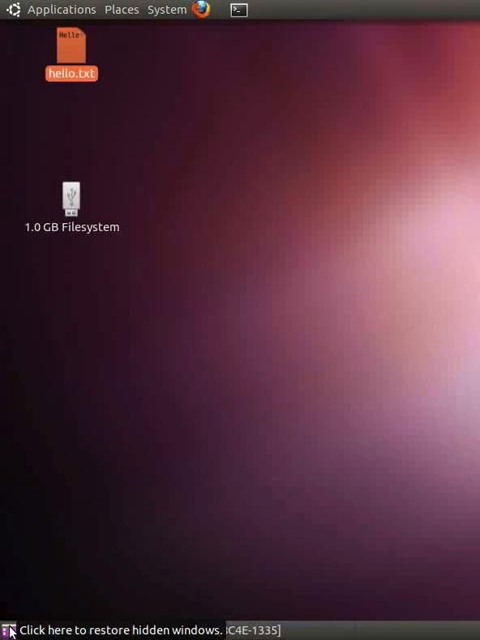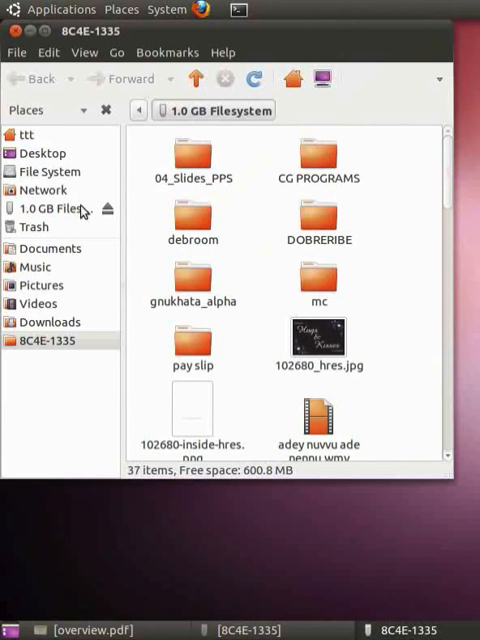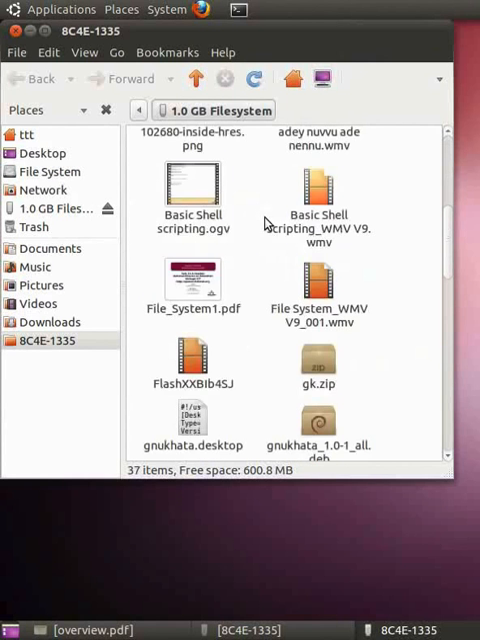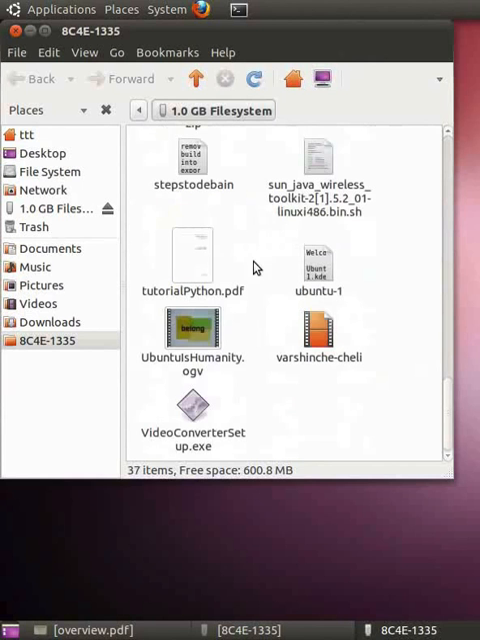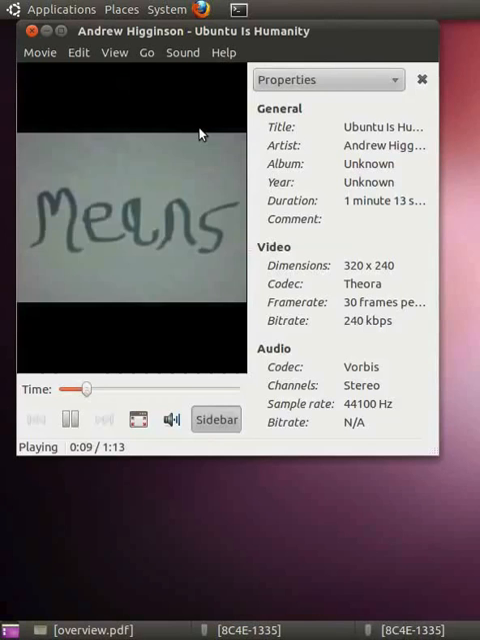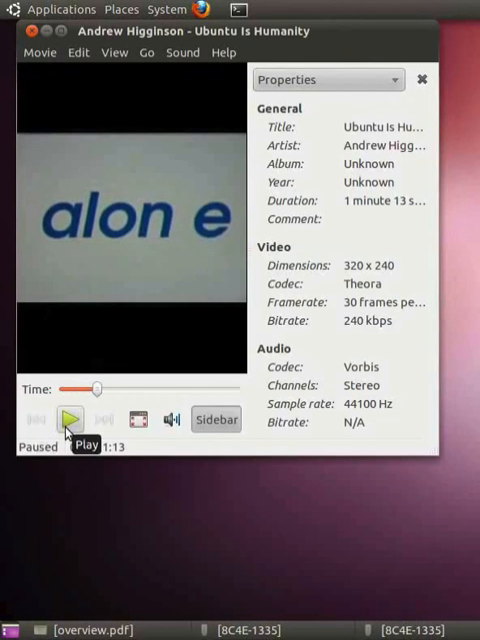Here you can see that your pen drive is present on the desktop. Let's open it by double clicking on it. Now I select the movie file to play it. That is ubuntuhumanity.ogv. Here is my file. Now I double click it to open it. It opens in Movie Player by default.